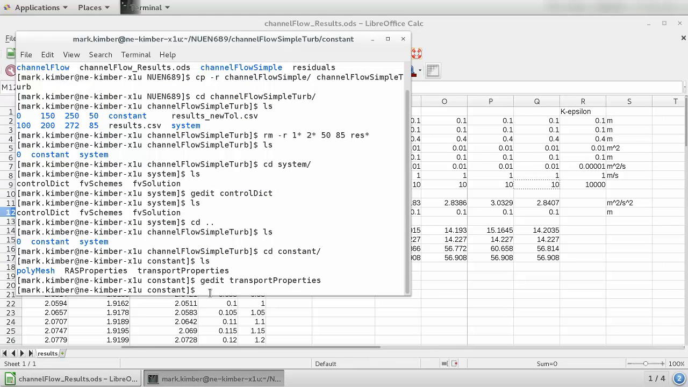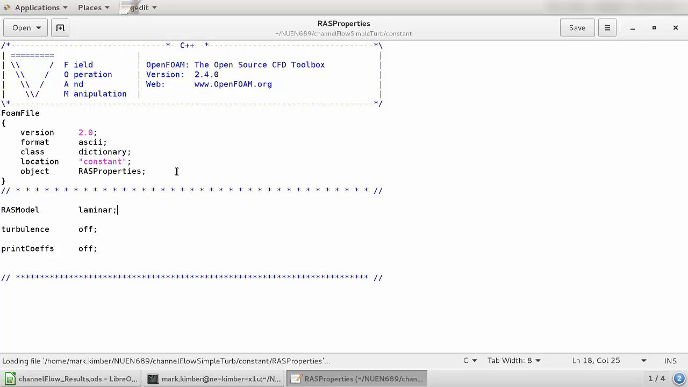And in the RAS property file, here is where we're going to specify that we want a certain turbulent approach, turbulent model. So we're going to turn the turbulence on. Each turbulence model has a number of coefficients associated with it. And we can run, I believe in this version of OpenFOAM, there might be 14 or 18 different models that we could put in this line here.